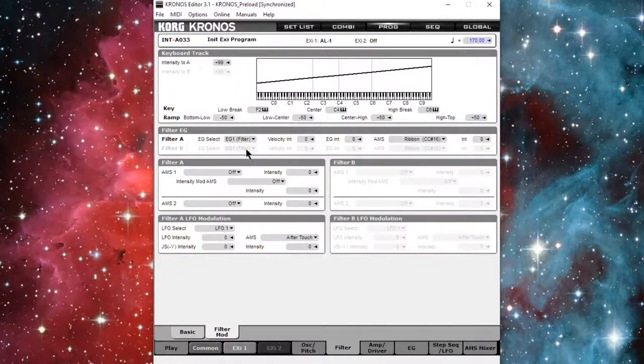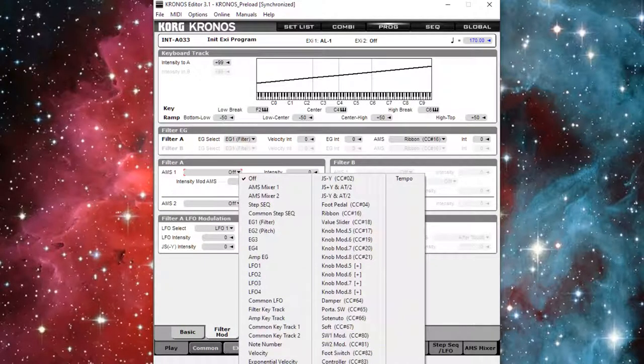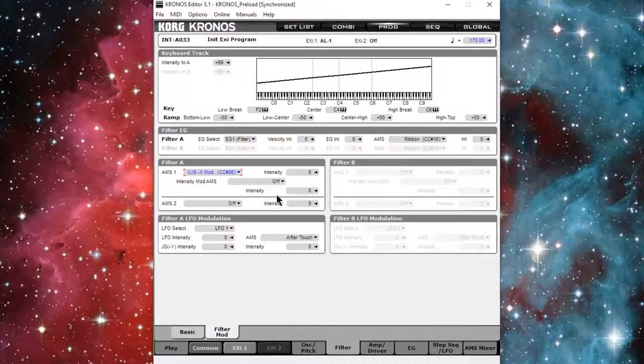So I want to modulate that cutoff point with VJS minus X, which is a special mod source that I'll talk about in detail in a minute here. I'll modulate it by like four octaves, it's fine. And let's check out that mod source.